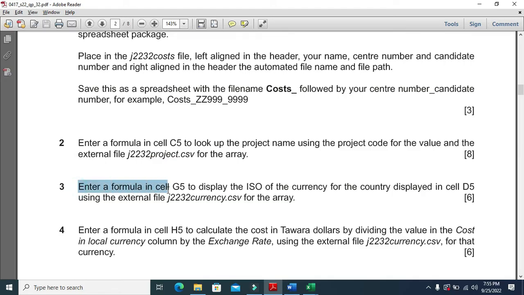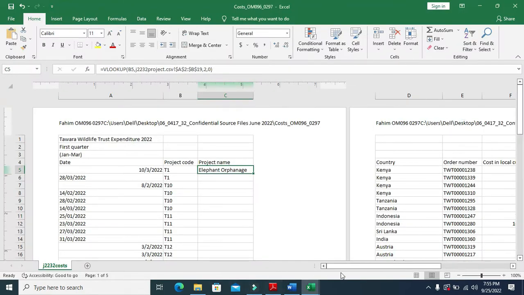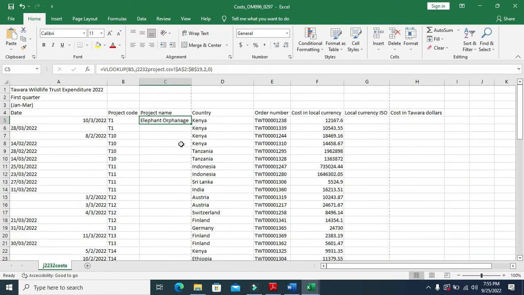Enter formula in cell G5 to display the ISO of currency of the country displayed in D5 using the external file currency. So we need to go to G5 right now. Let me just click on normal view. Yes. So G5, the currency according to the ISO. So we need to get the currency here now in cell G5.